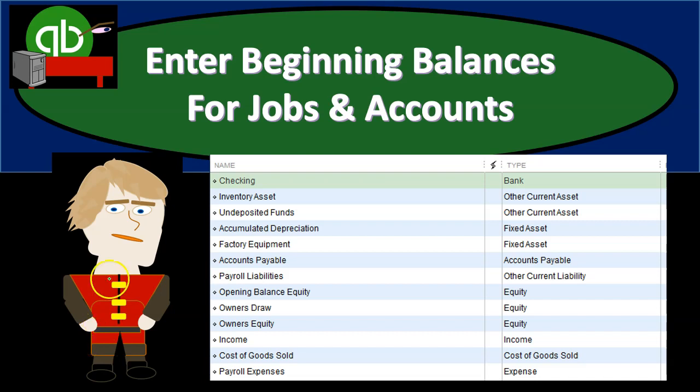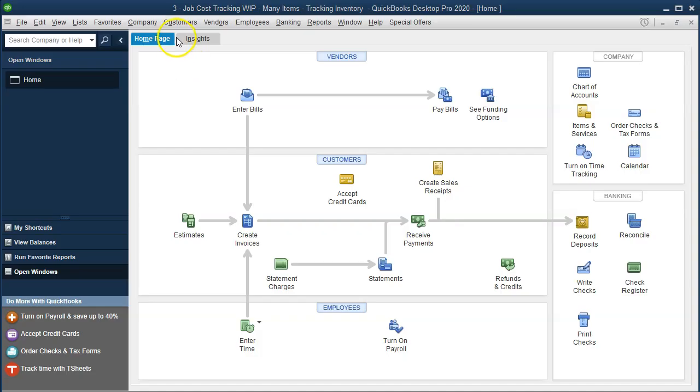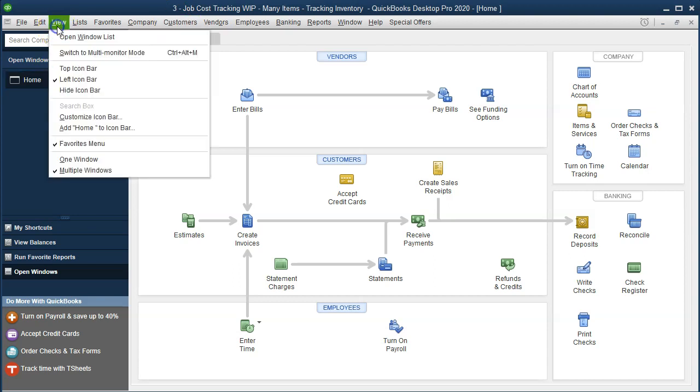In this presentation, we will set up our beginning balances for our third practice problem related to a job cost system. The beginning balances related to jobs and accounts within QuickBooks Pro, QuickBooks Desktop. Here we are in QuickBooks with our third practice problem. We currently have the open windows open. You can open the open windows by going to the view dropdown and the open windows list.